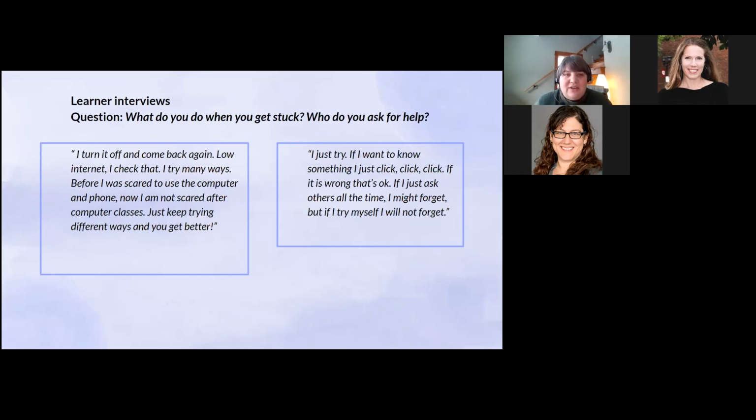I turn it off and I come back again. Low internet, I check that. I try many ways. Before I was scared to use the computer and phone, and now I'm not scared after computer classes. Just keep trying different ways and you get better. I just try. If I want to know something, I just click, click, click. If it is wrong, that's okay. If I just ask others all the time, I might forget. But if I try myself, I will not forget.